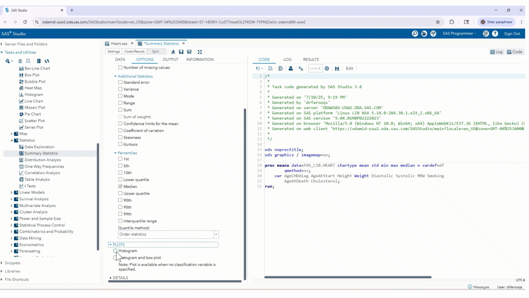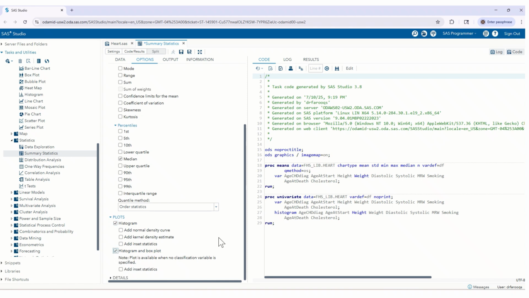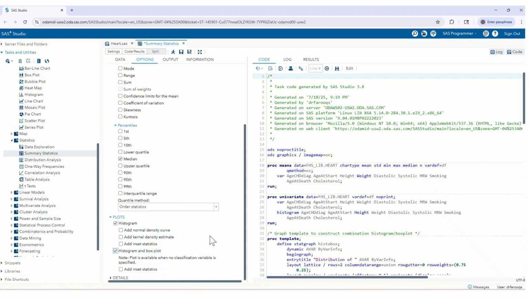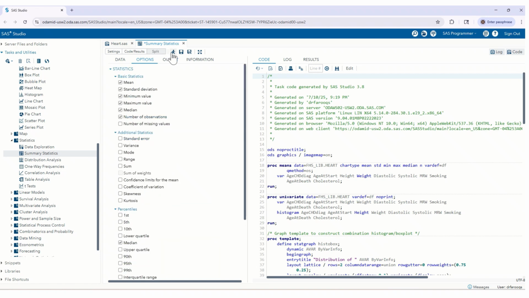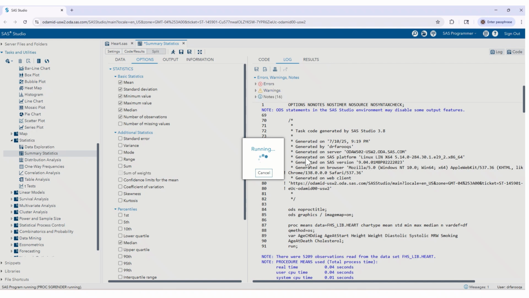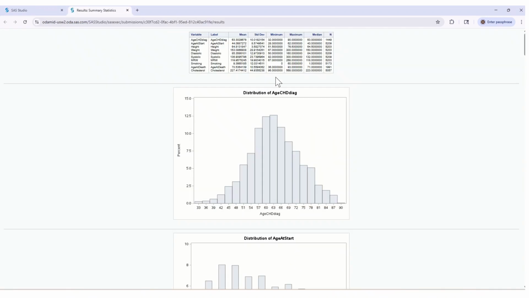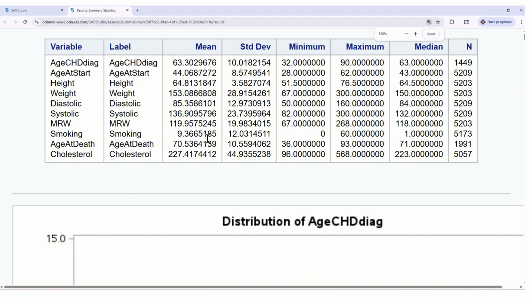The plots, let's have histogram and box plot. Let's have them all here, and let's submit the code. Okay, so here are our results. So let's look at this table.